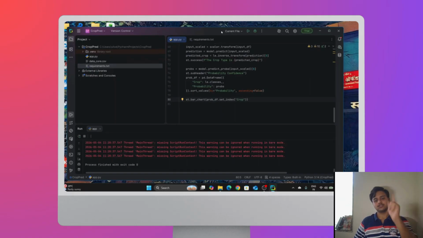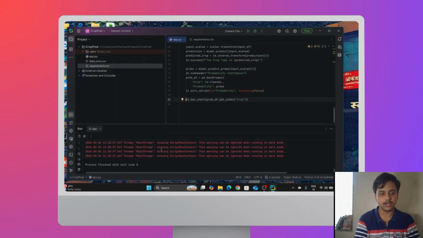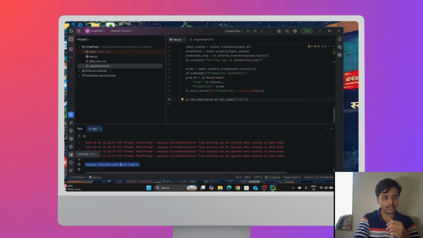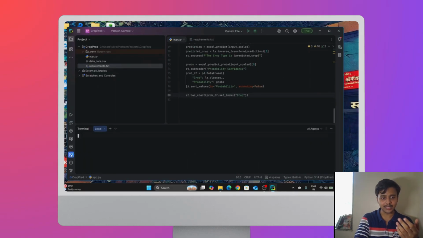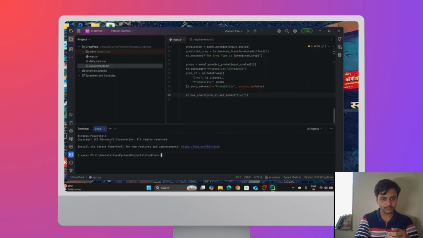Yeah, so our code has been executed properly, and there are no errors right now, as the function finished with exit code 0. Now we are going to run it and look at it in our dashboard. To do that, we will have to open our console. Here we can see something known as the terminal. By clicking on that, we open the terminal, and in here we'll have to write these particular lines.